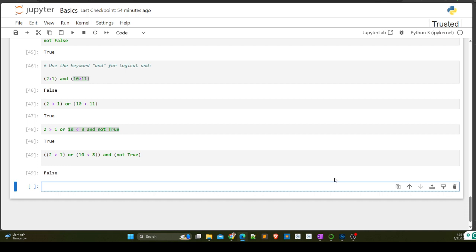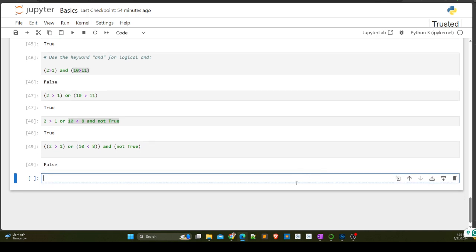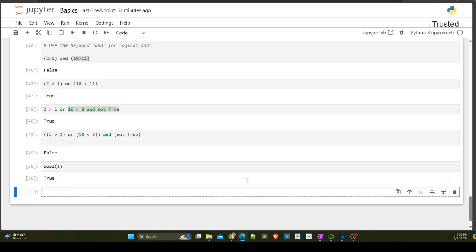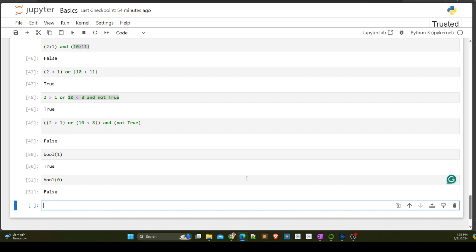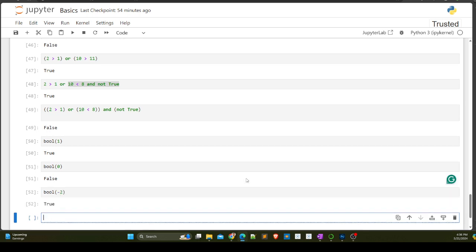Now we need to convert. In Python, bool 1 is regarded as true, and bool 0 is regarded as false. If we provide anything other than 0, then it will be regarded as true, right? This will also be true. 0 will only be regarded as false.